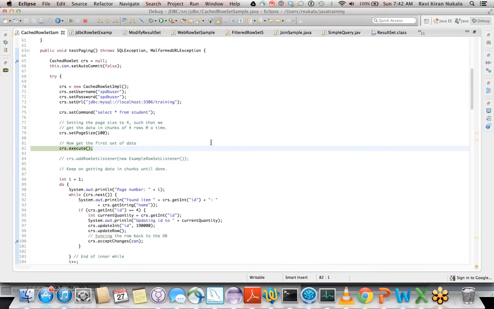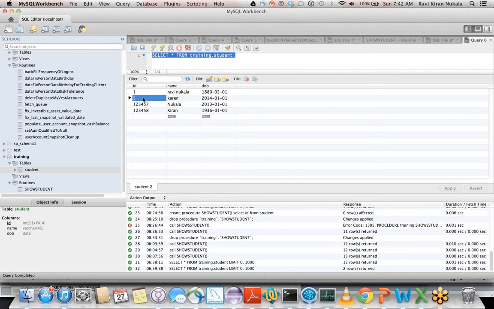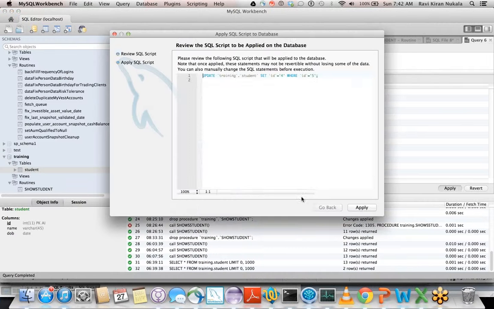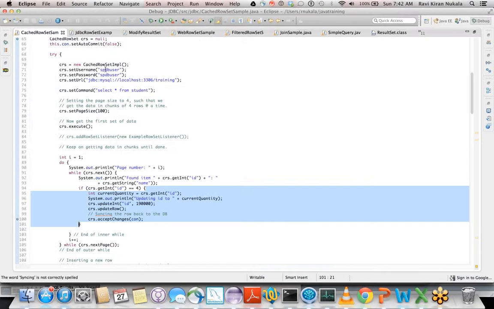Now it started the result set iterations, and we are saying we don't have a row id equal to 4. If you see the condition here, if we have row id 4, then we are doing some update operation. We don't have a row id 4, right? I'm just going to update this one to 4, just to satisfy that condition. So let's see now again.